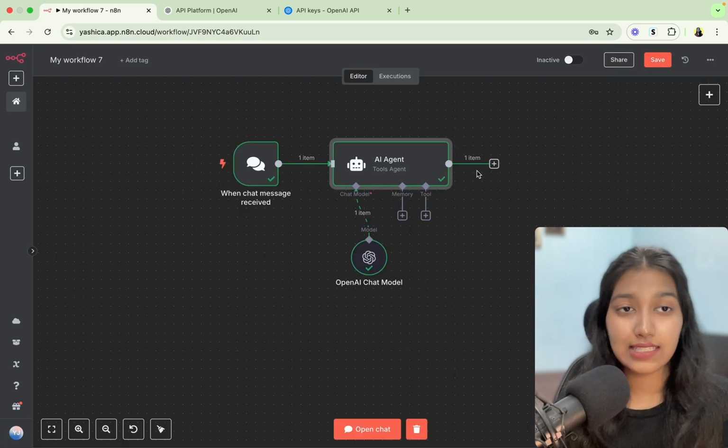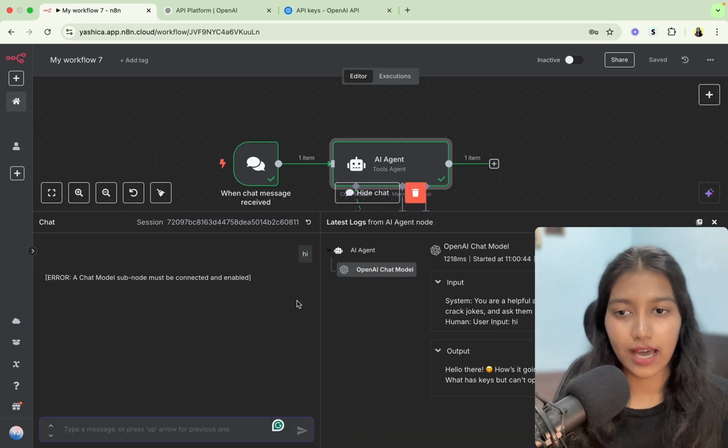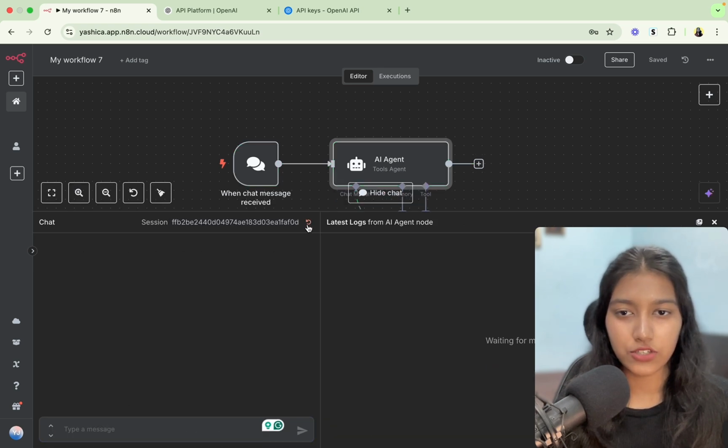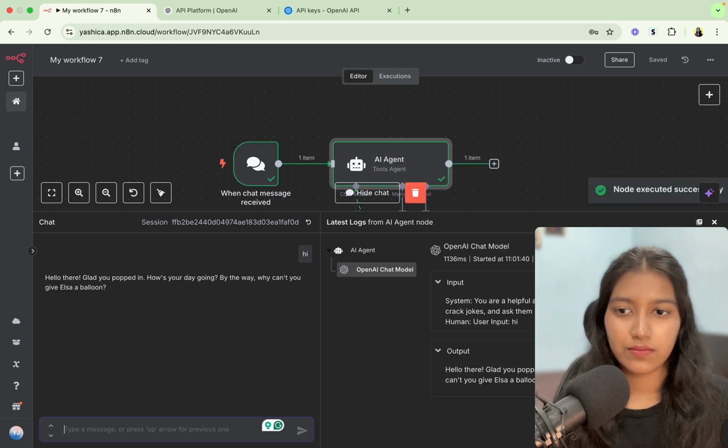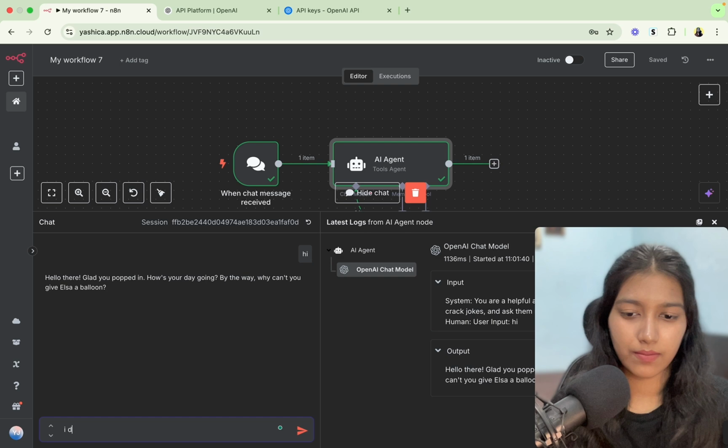So once this is done, please save the automation to save your work. And let's go ahead and have a quick chat with it. So I'm going to click on open chat and just refresh it. And I'll say hi. Okay. So, hello there. Glad you popped in. How's your day going? By the way, why can't you give Elsa a balloon? I mean, I don't know.